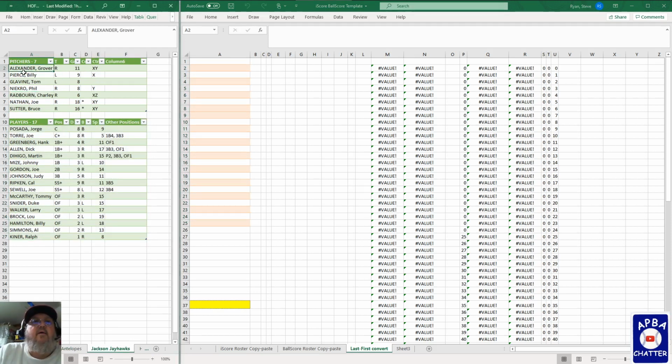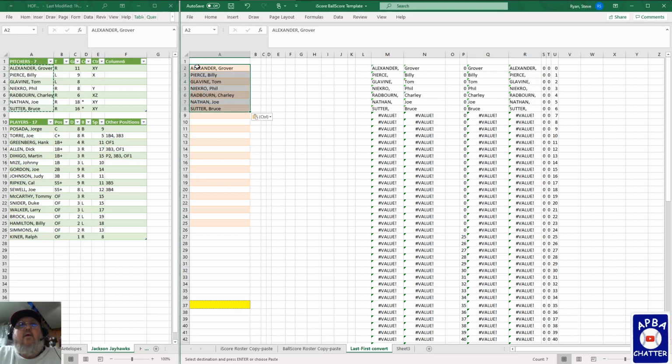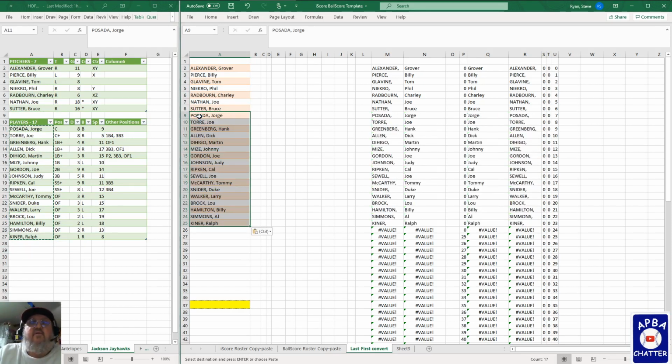So I'm going to take the roster and I need to put it in a format where I can import it into BallScore. So when I put it into Excel, it separated the pitchers and the players because it was just a roster listing.